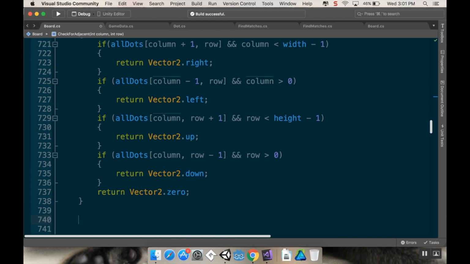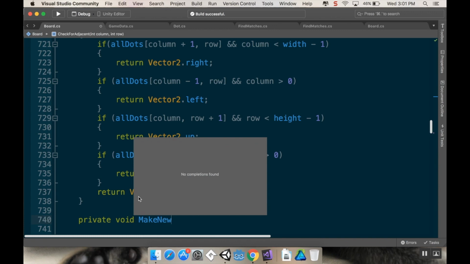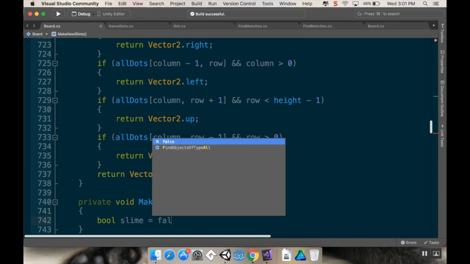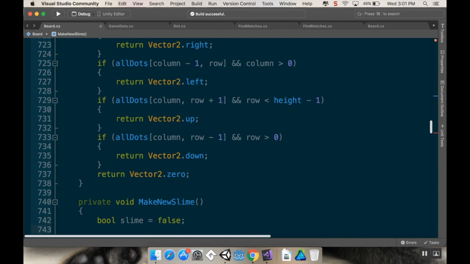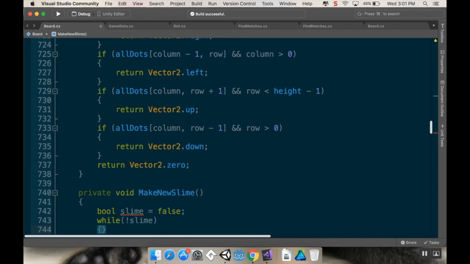So our third helper method is going to be a private void. I'm going to call this make new slime. This doesn't take any arguments, and I'm going to have a Boolean value here which tells whether or not we've already made a slime. So I'm just going to call it slime. I'm going to default it to false. And while not slime, meaning while slime is false, we're going to do something.